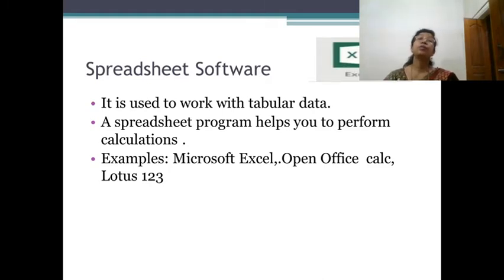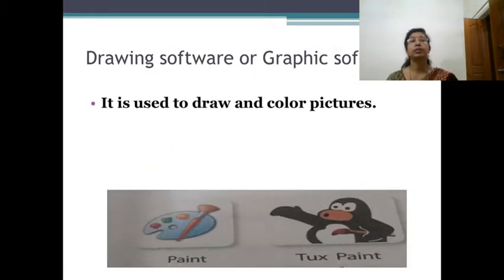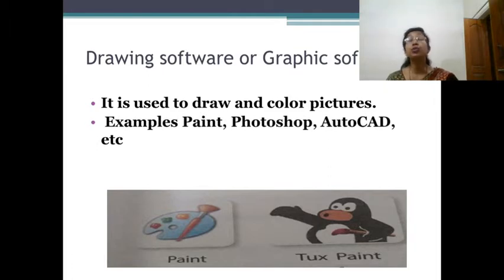Now we will study about drawing software or graphics software. A drawing software is used to draw and color pictures. Also, you can create charts, graphs, you can edit photographs, logos, cartoons, etc. Examples of drawing software are Paint and TextPaint. Paint you have studied, okay?